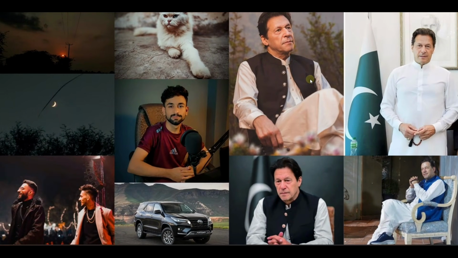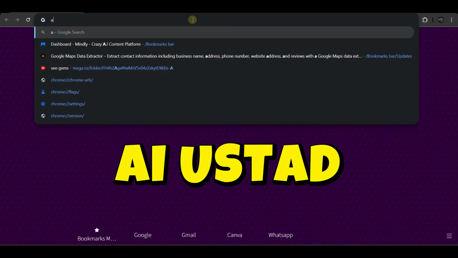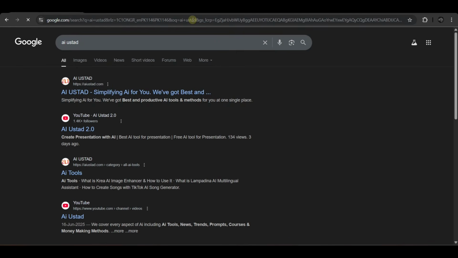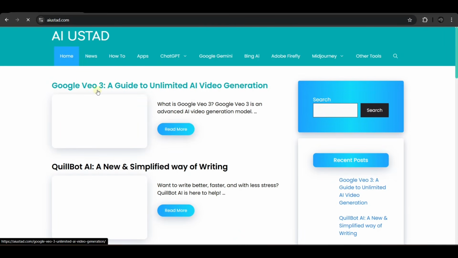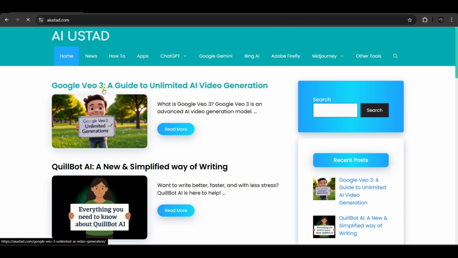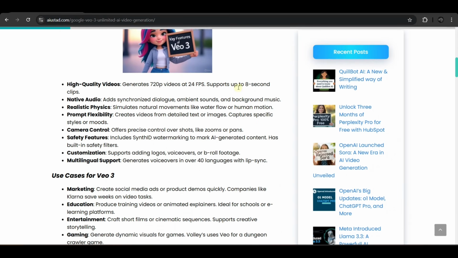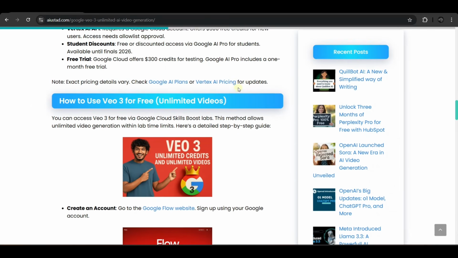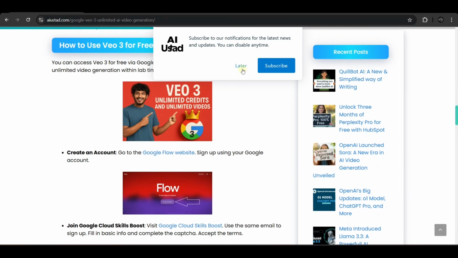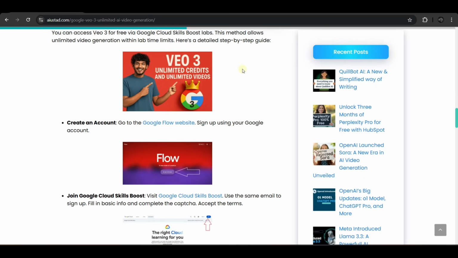Let's get started. First of all, open your browser and search for AI Ustad. In the first few results, you will see our website aiustad.com. Open it and then open this Google Veo 3 blog post. If you cannot find it here, you may search for it here. In this blog post, I have provided all the links and the complete method in one single place so you can get it anytime. And if you forget any step, you can simply read from here instead of watching the whole video again.